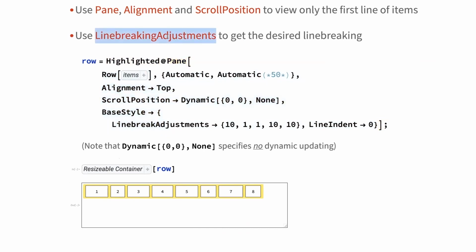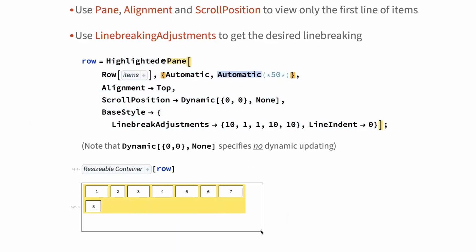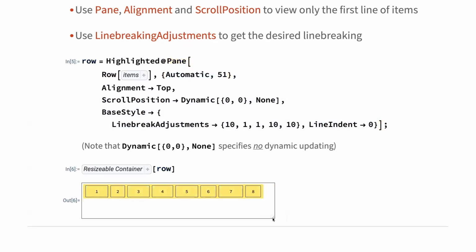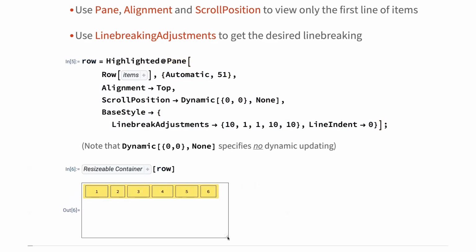The front end tries to do line breaking in a good way for code and math, so line breaking adjustments have to be used to get the desired line breaking, in other words, one thing off the end at a time. If I evaluate this and put it in this resizable container, then we have these items, and I've highlighted the pane so you can see what it's doing. At the moment, I haven't constricted it to the first line, so you can see that they're line breaking away one by one. If I do constrict this to the first line, then you can see that they're disappearing one by one and you don't see anything else.